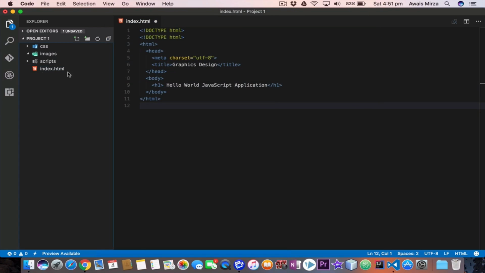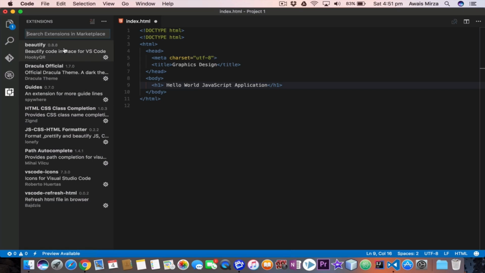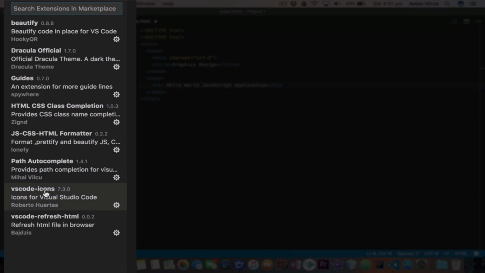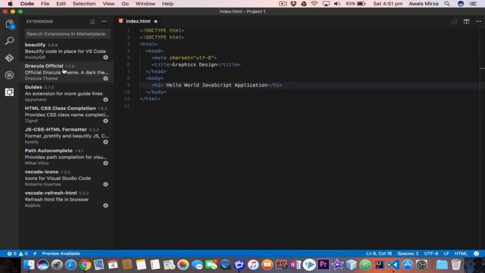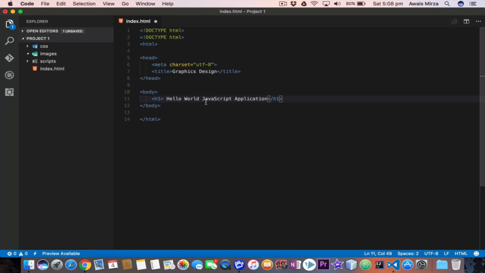I have one file here. I have a few CSS files as well, but we're not using them. I have this index.html file, and that's pretty much it. The cool thing about this editor is that you see those icons here as well. These are really cool, and you can download extensions by clicking on this button, and then here you can see what extensions I have downloaded to work with JavaScript. So I have Beautify, Dracula Official, which is a theme, guides, and so on.